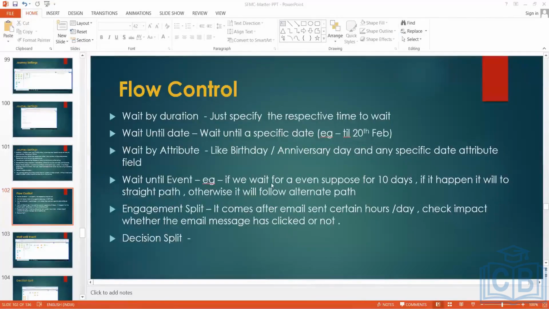If we wait for the event, suppose 10 days, and it happens, it will go to the straight path, otherwise it will follow the alternate path. Engagement split comes after an email is sent, after certain hours and days, and checks whether the email message has been clicked or not. It uses general email. Whenever you send the first mail, it checks whether you have already opened the mail. Then it goes to the straight path. If not, it sends another email. It is called engagement split.